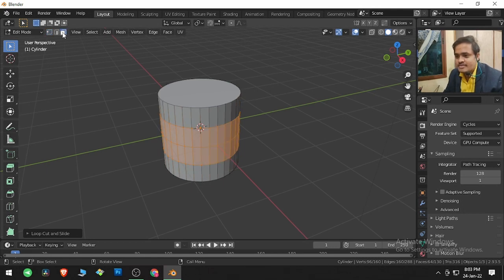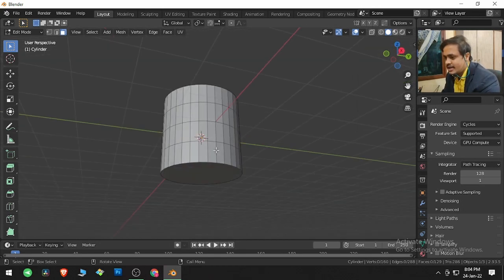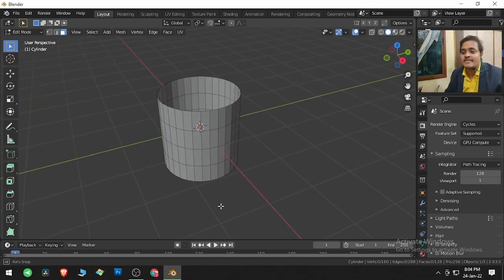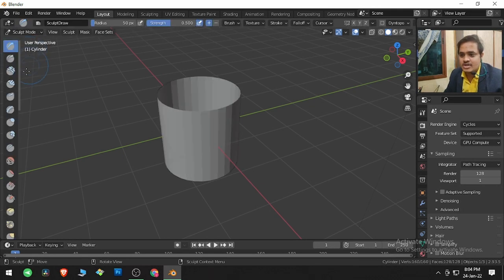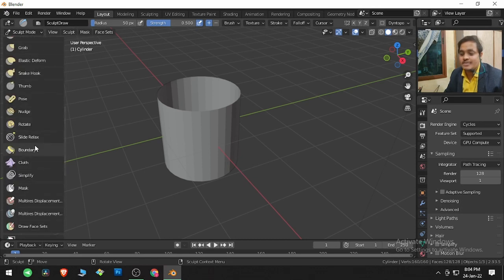Then I am going to the face mode. You can also press 3 on the keyboard, then select this face, delete faces, and select this face, delete faces. Now this is a very important thing that has to be done when we are working with the boundary brush. So I am going from edit mode to sculpt mode. You can use your sculpting right over here. We are not interested in sculpting now. We are interested in learning about the boundary brush.